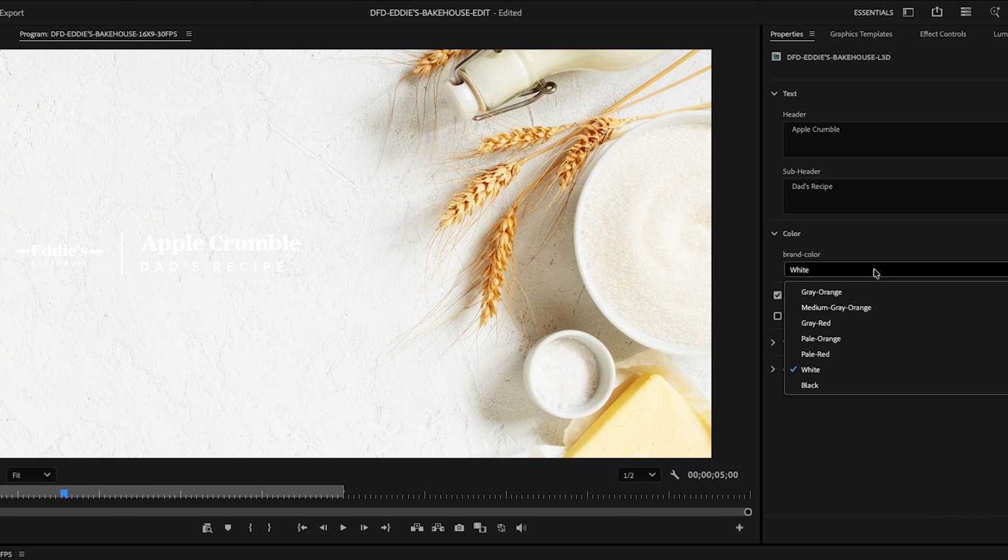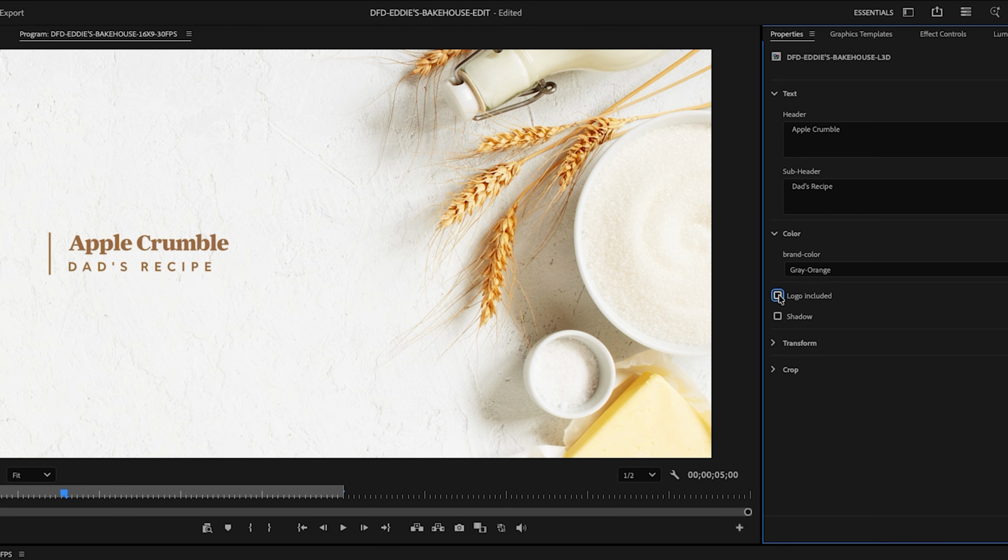If you're creating the same graphics repeatedly, motion graphic templates are one of the easiest ways to build a more scalable workflow.